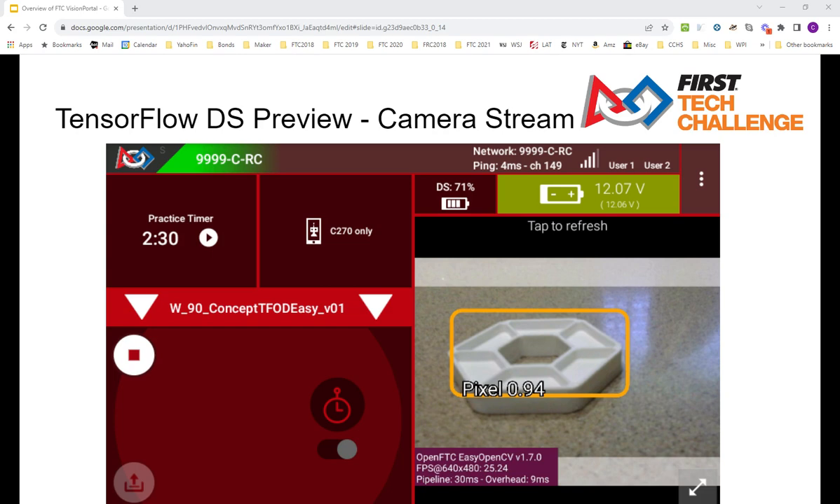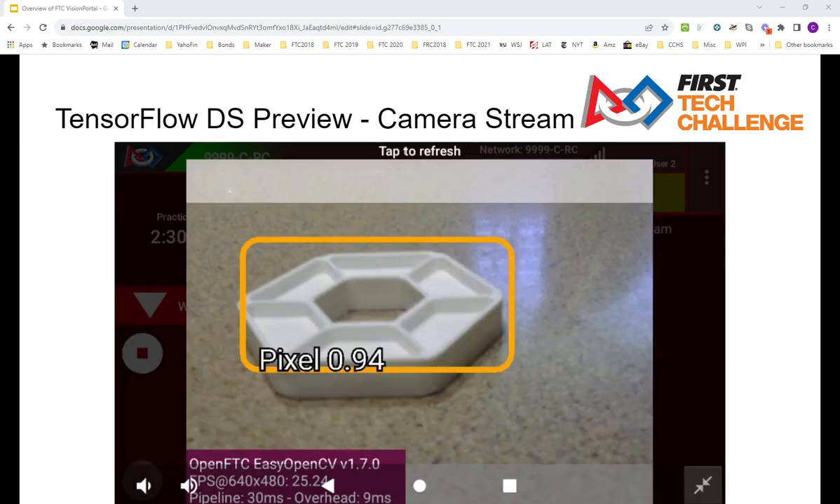Camera stream is the camera preview available when the op mode is in init. Again, you touch the three dots menu, then choose camera stream. Tap the image to refresh, and to close the preview, touch three dots, choose camera stream again. Touch the arrows at the lower right for a big preview. Touch the arrows at the lower right again to return to a regular size preview.